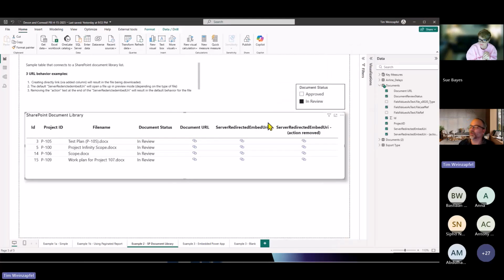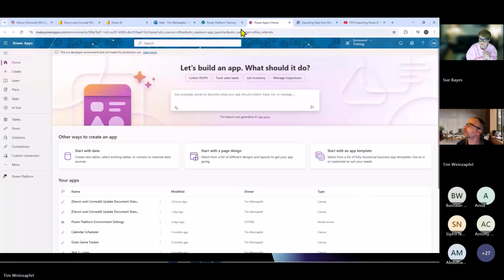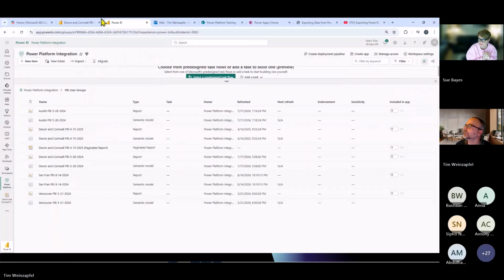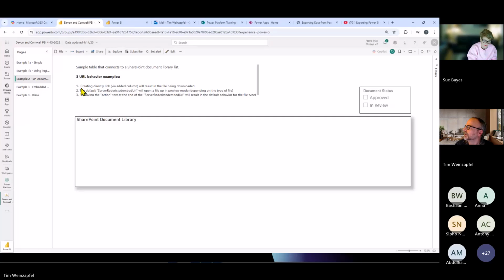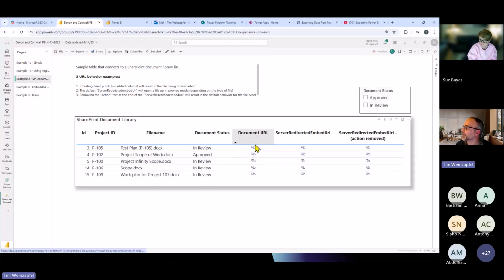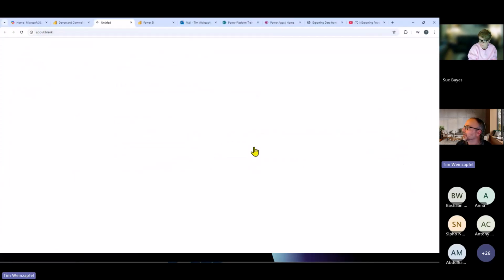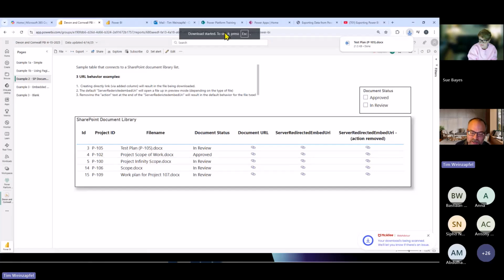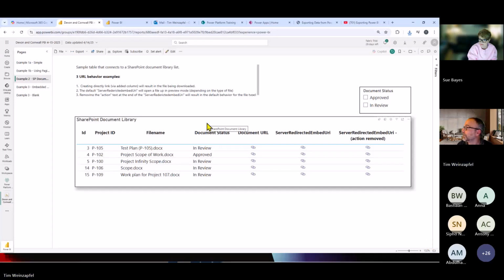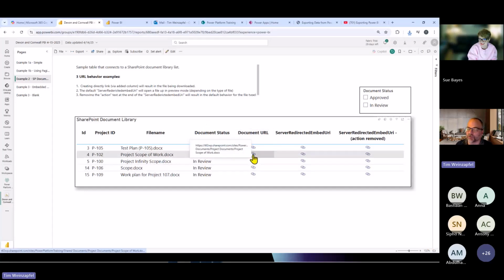So let's talk about why the difference is. Well, let me jump to my report. Here we go. This first one is one where I just concatenated just the path. So if I hover over it, I've basically created that first column. If I click on it, what it actually does is it downloads it in my example. So as I'm using it here, I've downloaded it. So maybe I don't want that. So that's one example of behavior.